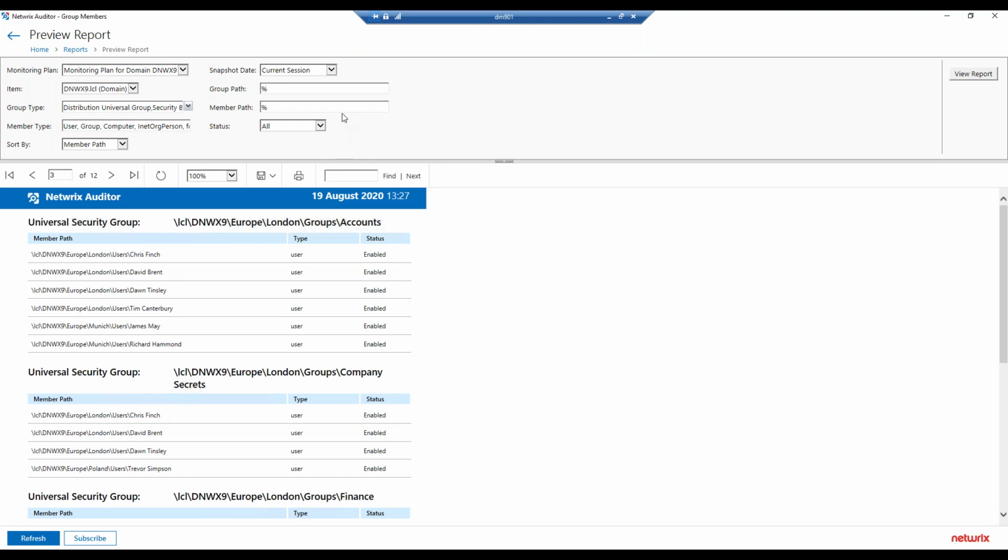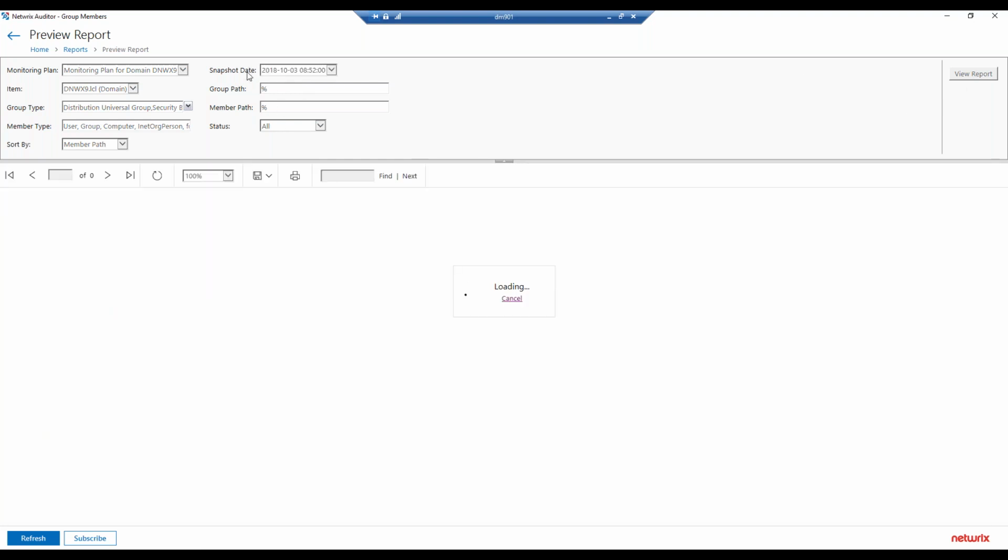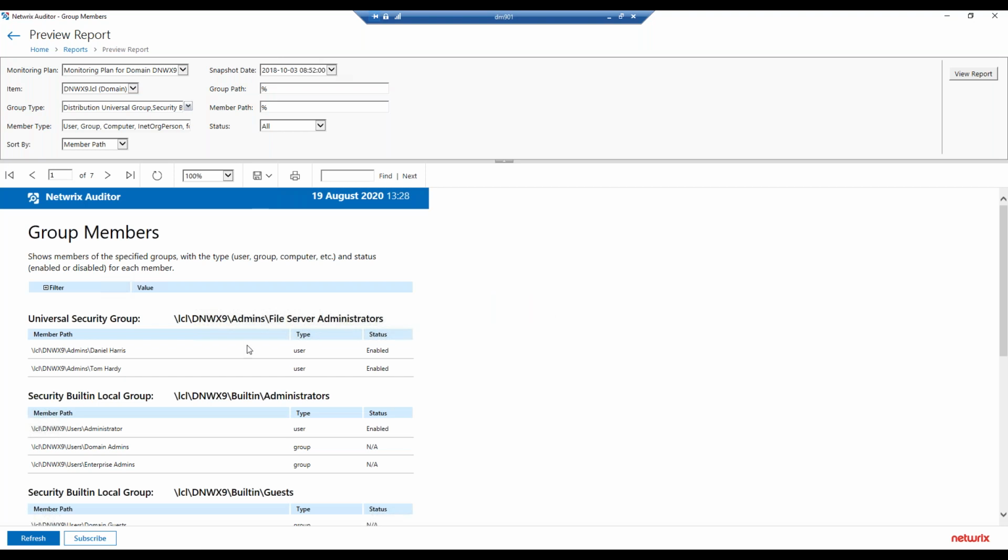But another nice thing you can also do with these reports is also look back at previous configurations. So by default, Netwrix will always report on the current session. Now, from the monitoring plan, you can then import snapshots. So I've currently got one loaded, which was taken back in 2018. So I can then come to that snapshot and then see how things were configured back at that date and time.